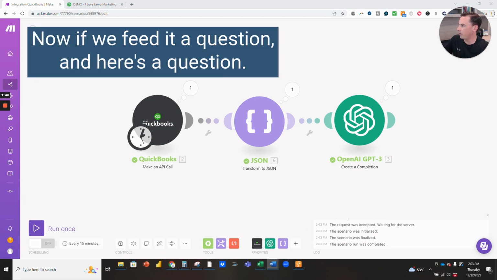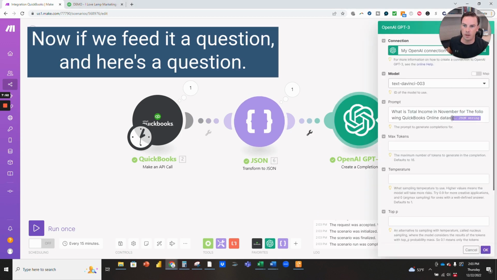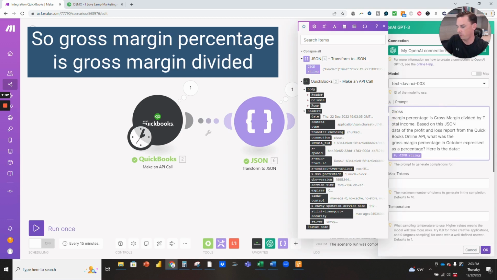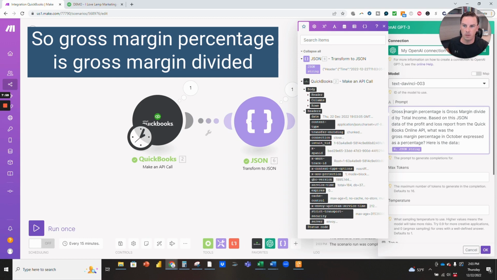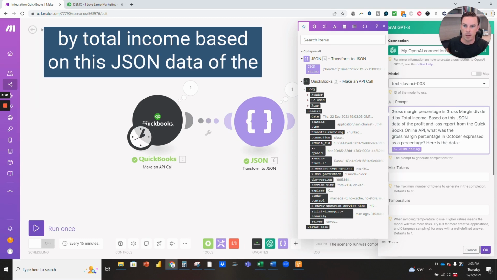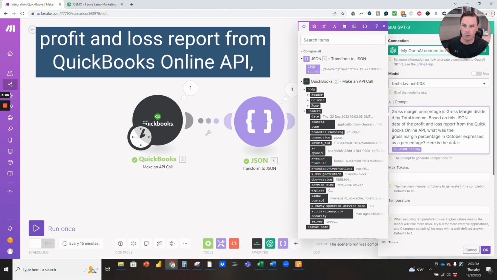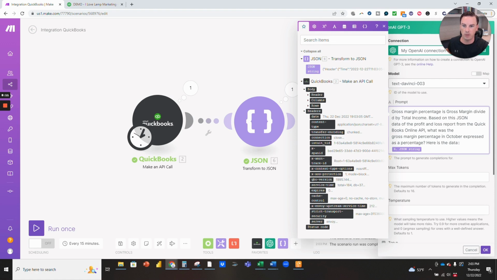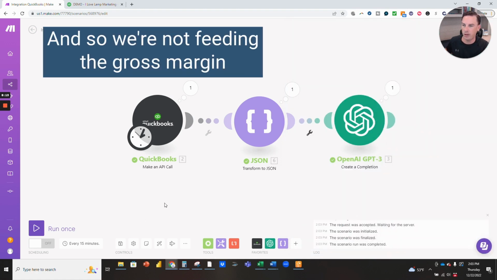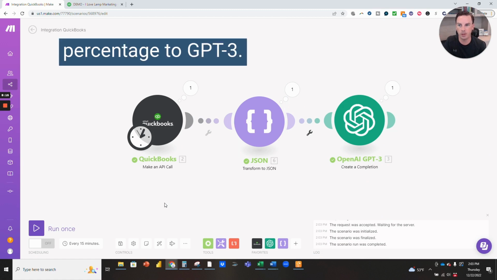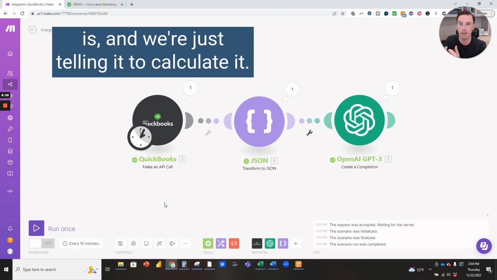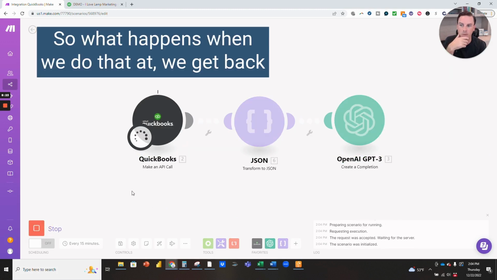Now, if we feed it a question, here's a question. Gross margin percentage is gross margin divided by total income based on this JSON data of the profit and loss report from QuickBooks Online API. What is the gross margin percentage in October expressed as a percentage? It's a question, right? And so we're not feeding the gross margin percentage to GPT-3. We're telling it what gross margin percentage is, and we're just telling it to calculate it. So what happens when we do that?